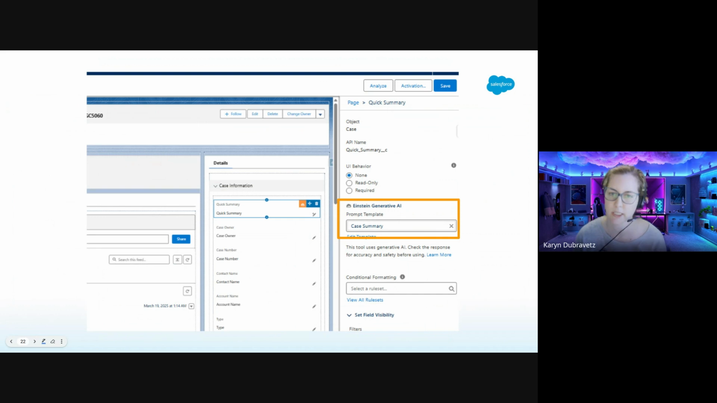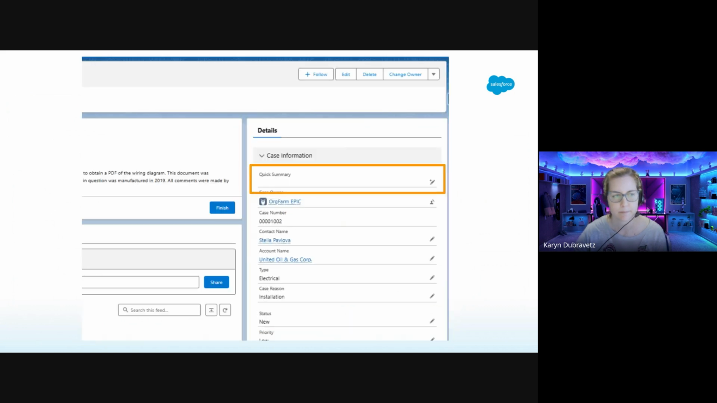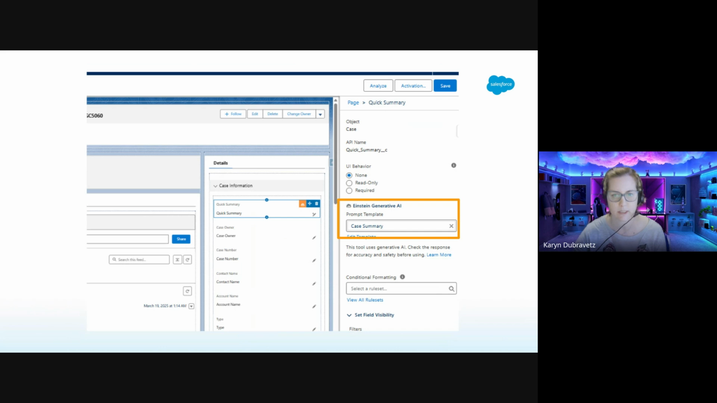And from there, you can select the prompt template that we've just created. Make sure that the prompt template you're working on has been activated, and that's what will allow it to appear in this list that you can select. Once you select it, it's kind of hard to see, but you get a cute little Einstein logo there on your field, which I kind of like, and that's the trigger to yourself that you've set up Einstein for this field. Okay, and make sure you save and activate your page.